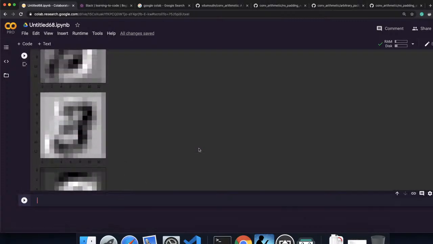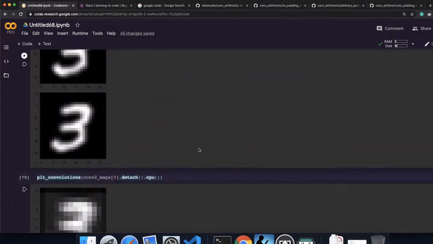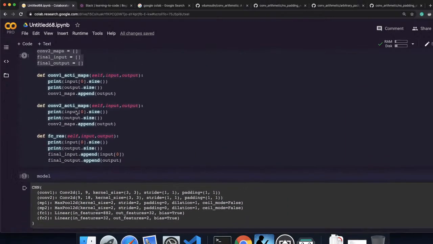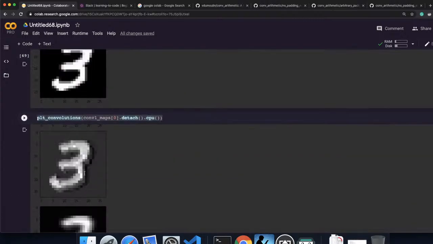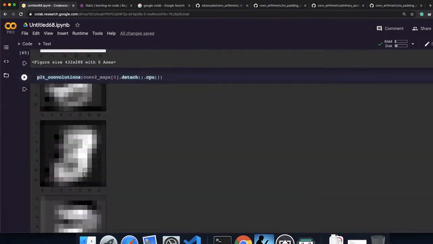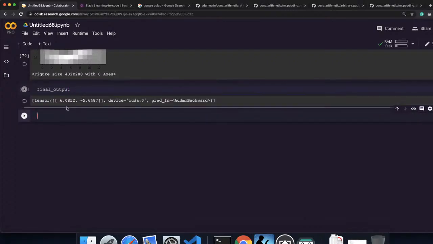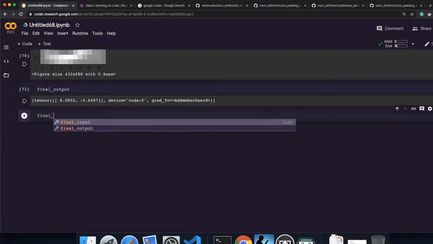Okay, so now let's try to visualize what our activations are doing. So I think the list name is final output. So now let's check what is final output. So final output is just 2 activations. One is for 3 and another is for 7. There is no use of visualizing this one. Let's visualize the final input.